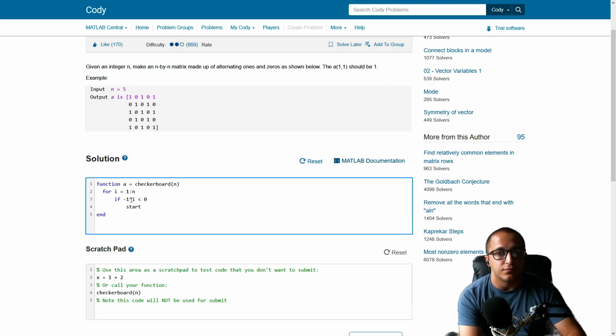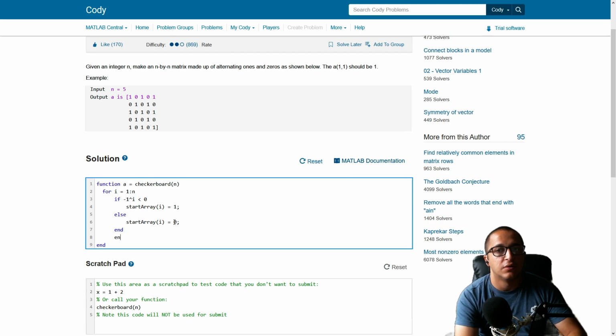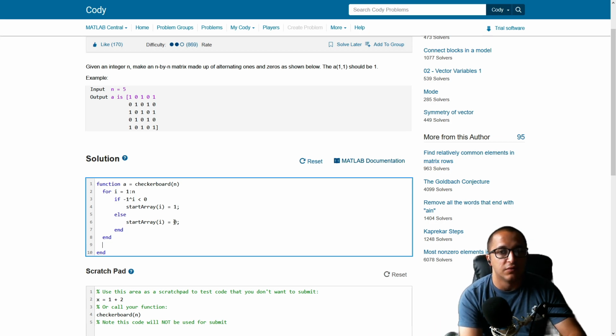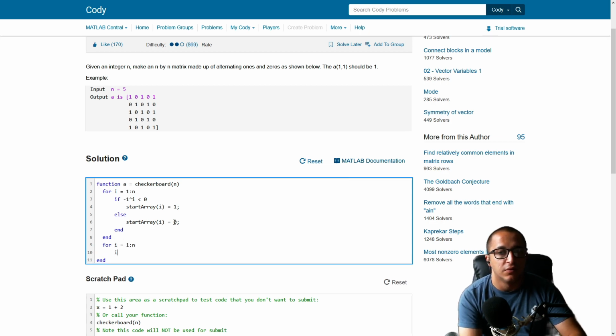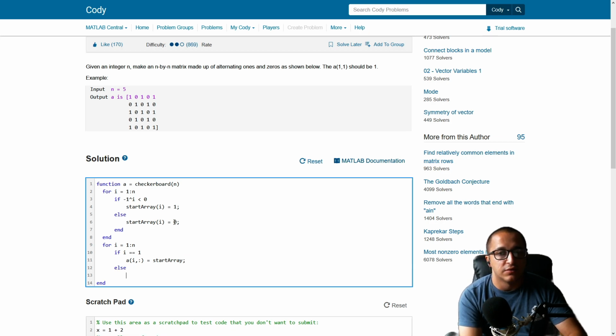Start array of I equals 1, else start array of I, end, end, and then I equals 1 to n. If I equals 1, then A of I equals start array, else A of I equals circshift start array, 1.